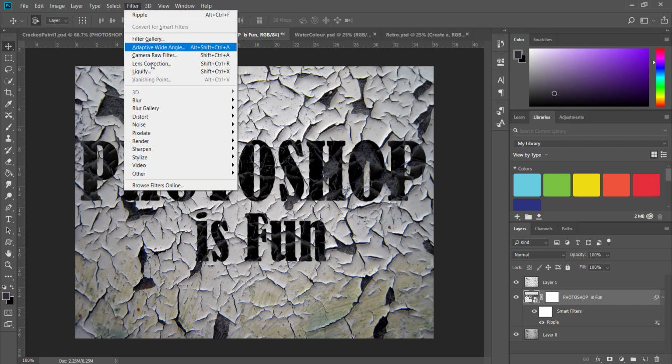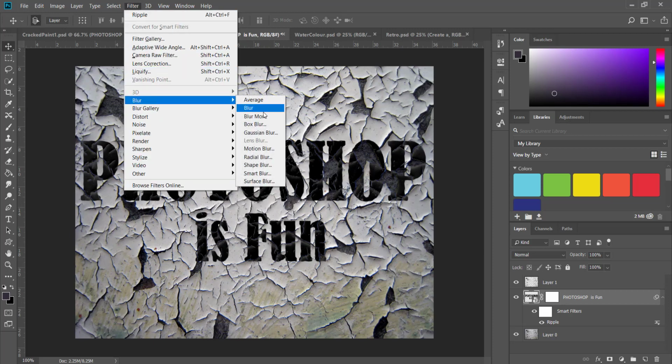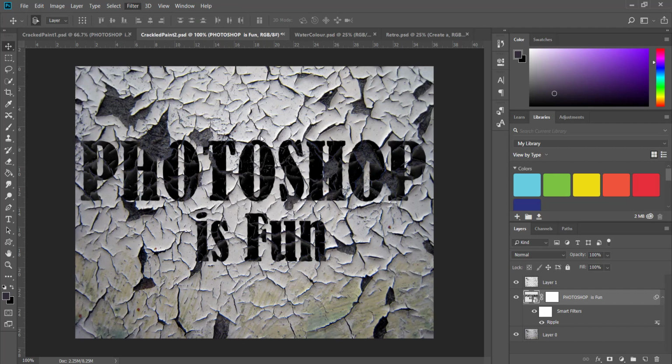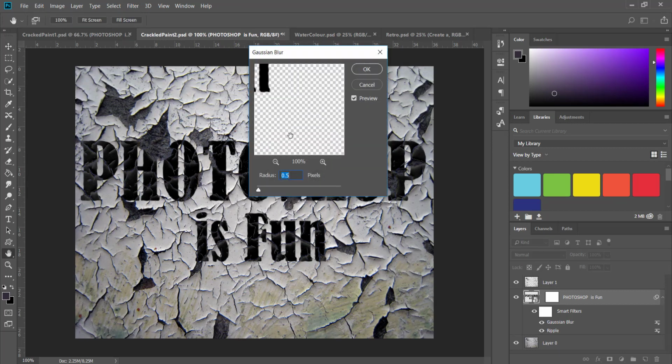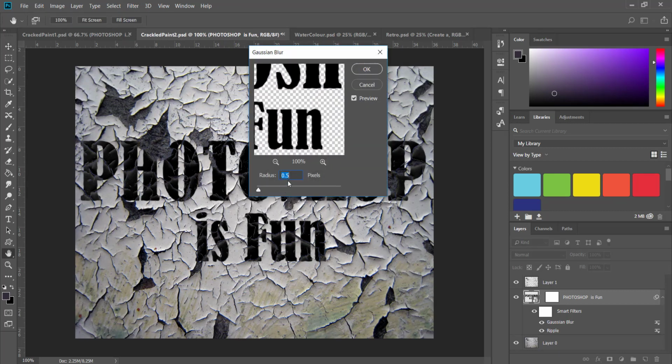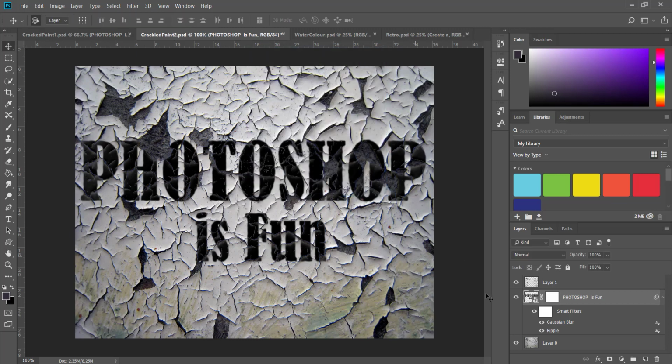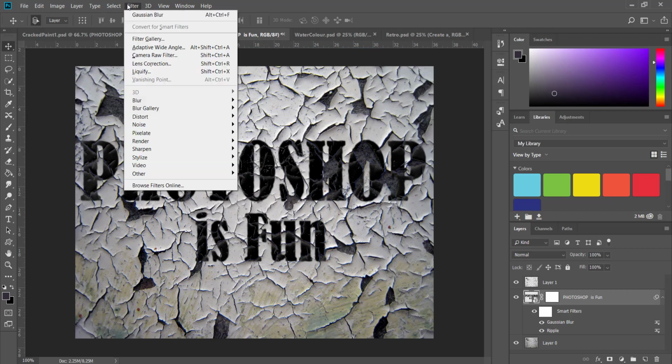Now I'm going to add the blur. So Filter, Blur, and then you want to go to the Gaussian blur. Again, kind of happy with that. Just up a little bit. It's possibly a little bit too much. Actually, no, it kind of gives it a nice faded effect. So I'm going to leave that on 1 pixel there. Okay, and then lastly, I'm going to add the noise again.